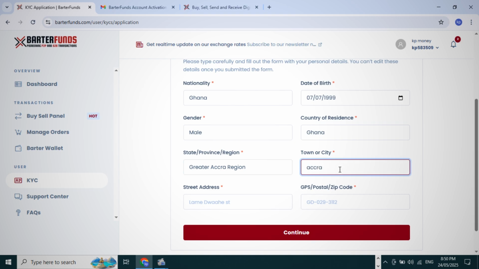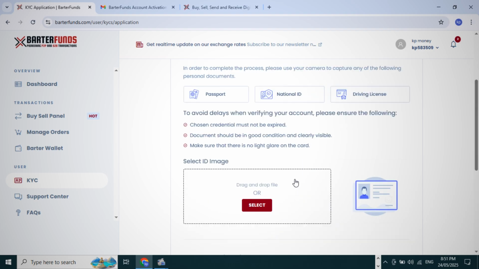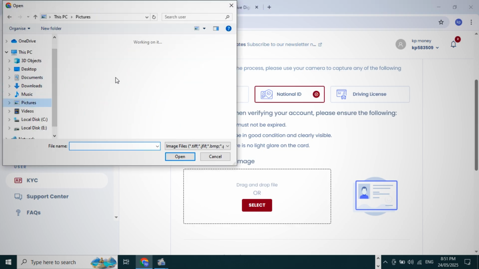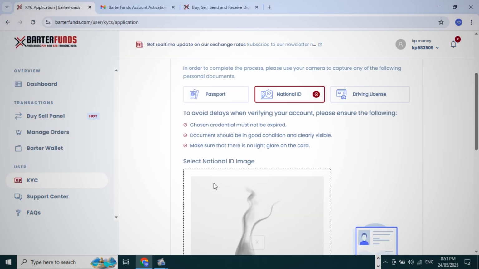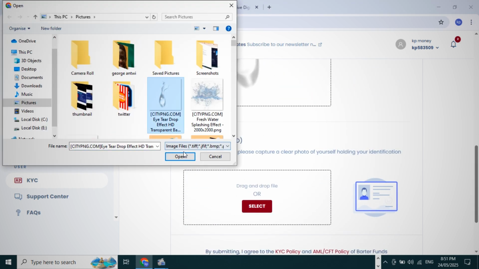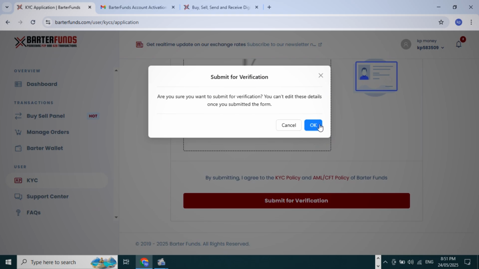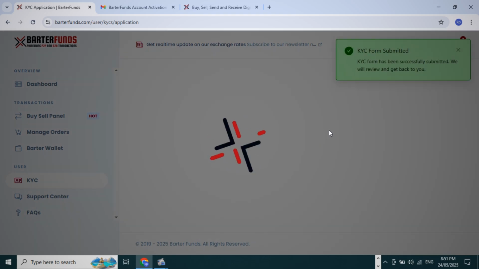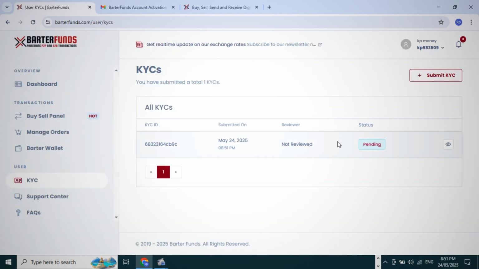Now you also put a town or city over there. You put in your street address. You then put in the digital postal code that you have. You click on Continue. Choose any of the identification details you have available. For the purpose of this video, I'll choose the national ID, which is the Ghana card. I'll just choose a random picture for this. And then for the second one, you're supposed to hold the Ghana card whilst taking a picture with it. And then you verify. Now, an email will be sent to you when this process is being approved.